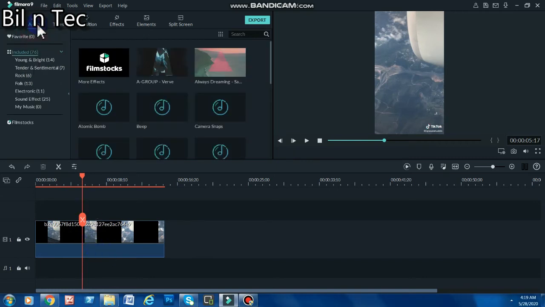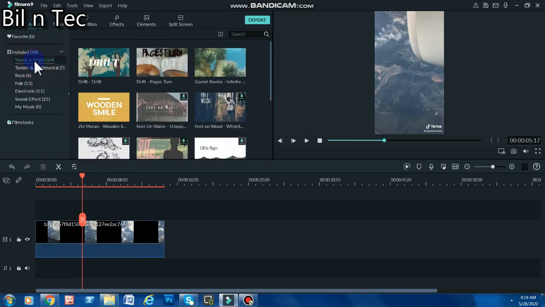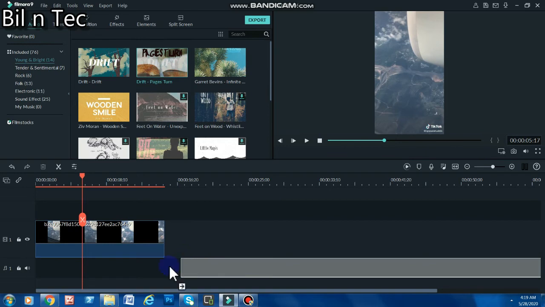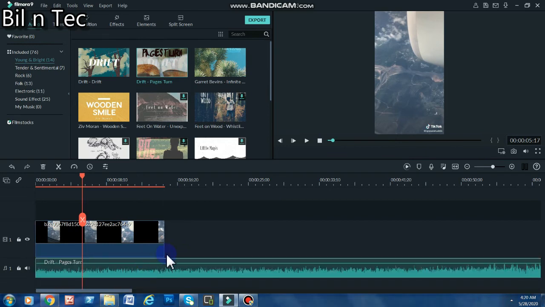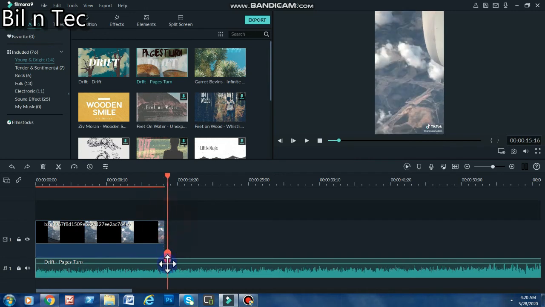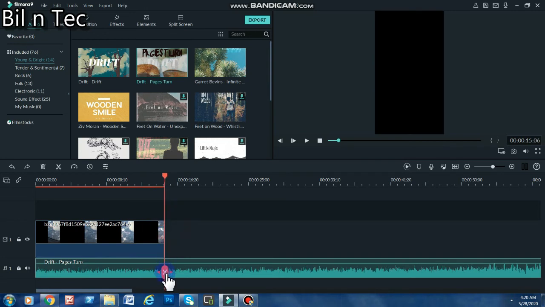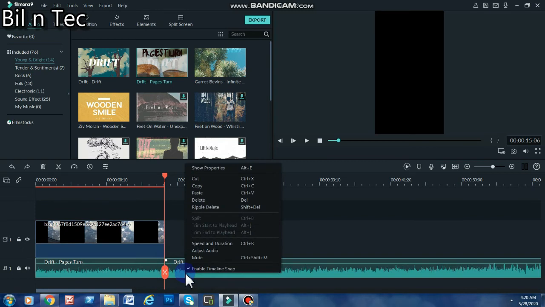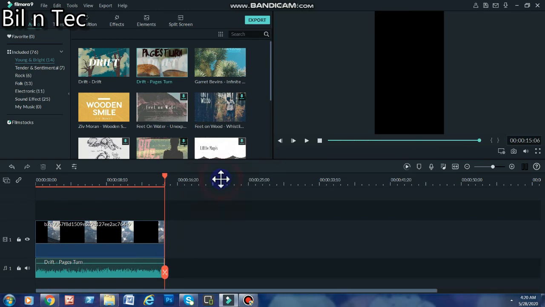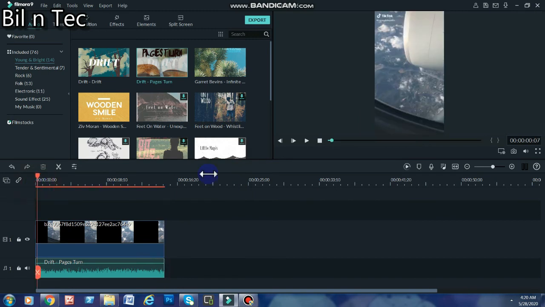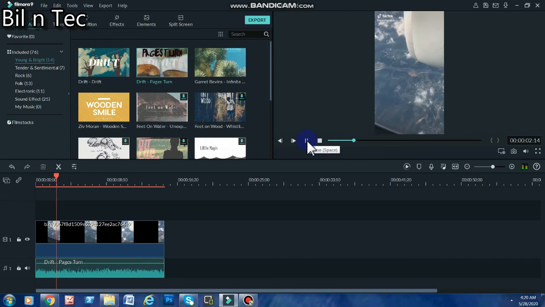Now I'm gonna add the audio. Click on the audio option and select any audio and drag it down to add the audio. As our video is in a limited state, we will cut the rest of the audio by clicking and then right click and then go to the cut option to delete the further audio. Like this you can add audio as you have seen.